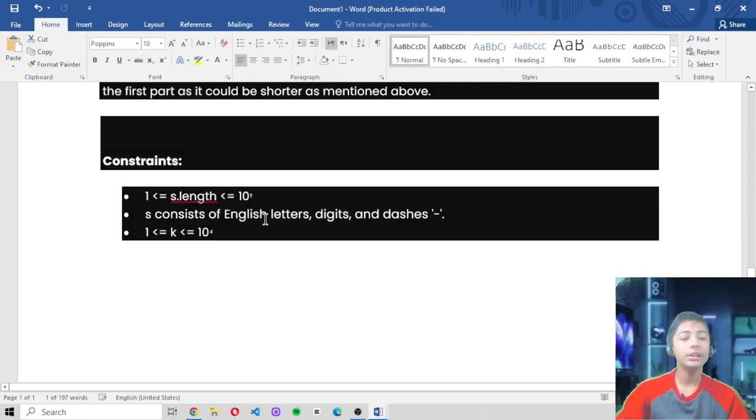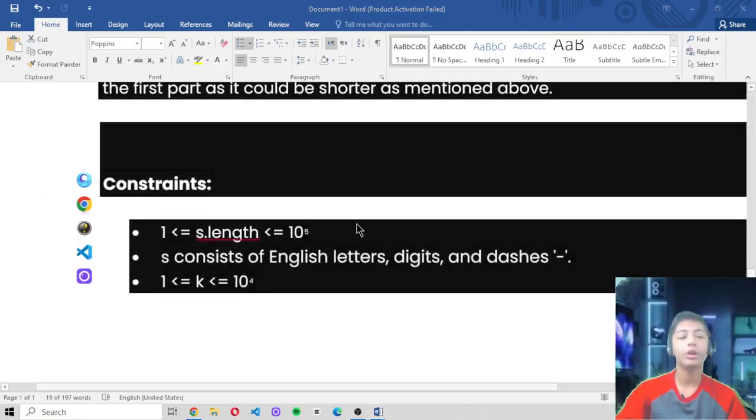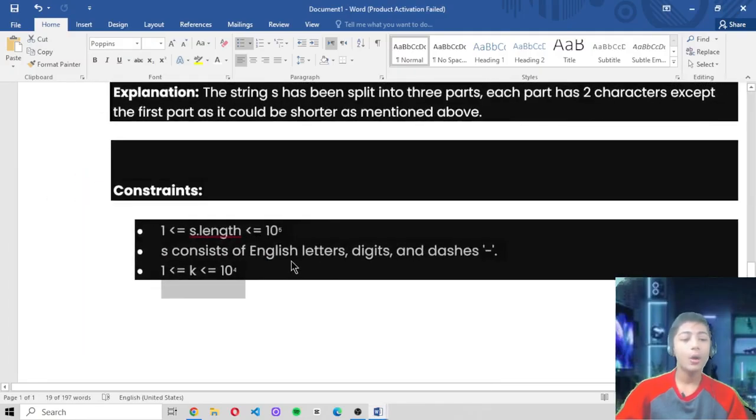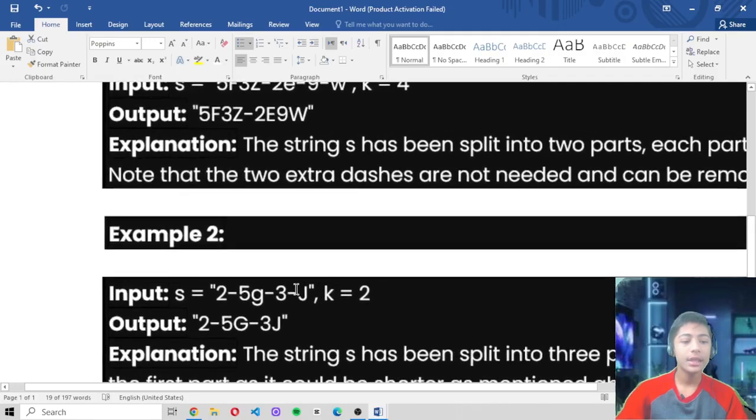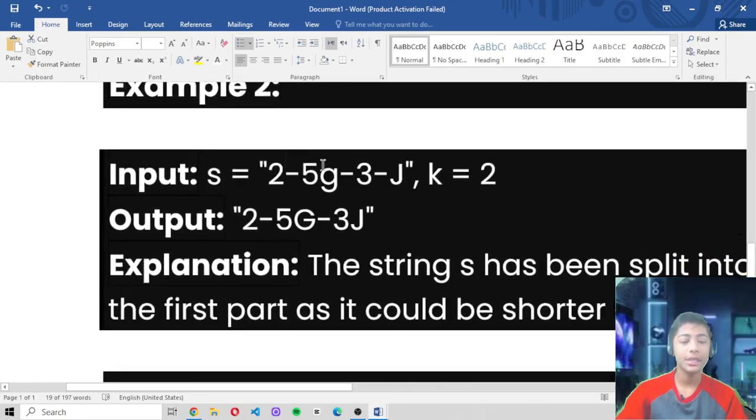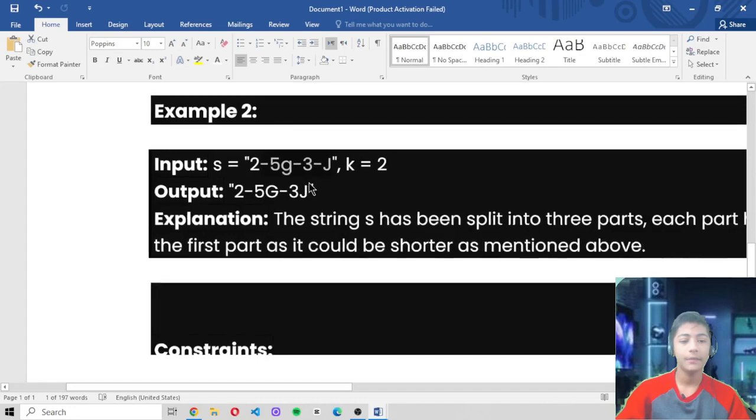So these are the constraints which we use in today's video to solve it. The string s consists of English letters, digits and dashes. If you see here in this s string, we are using digits, dashes and alphabets. So you can see it.